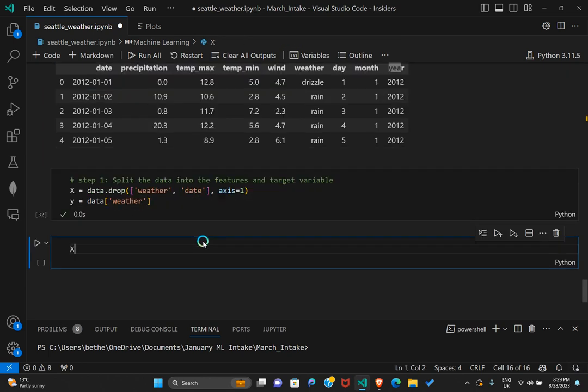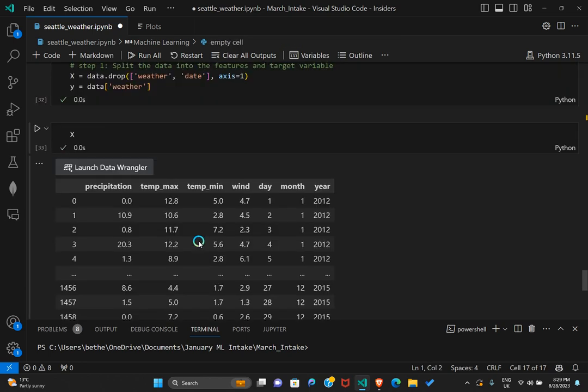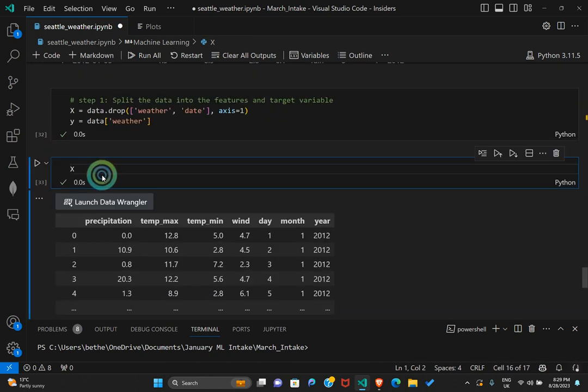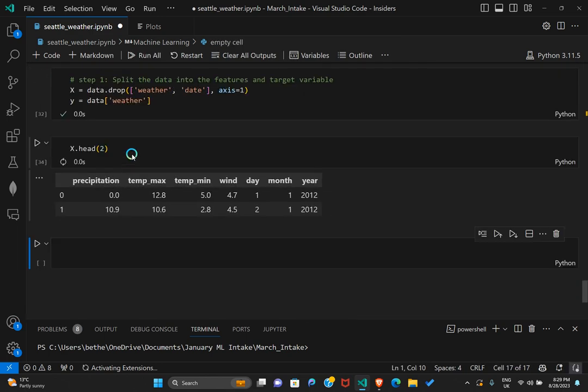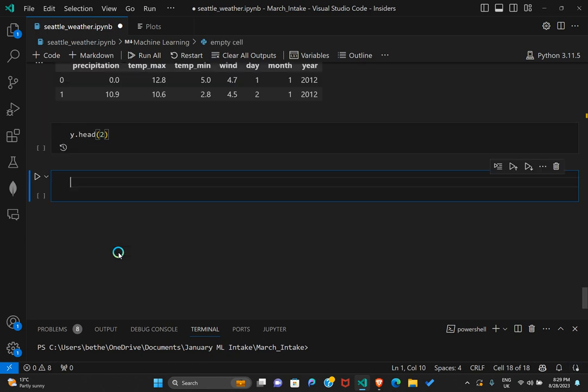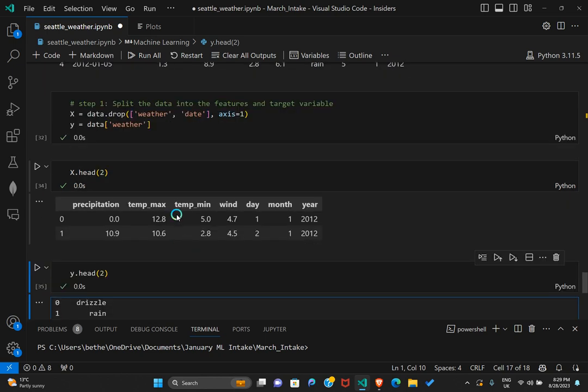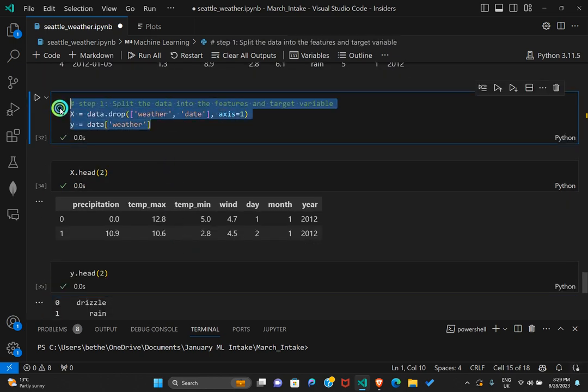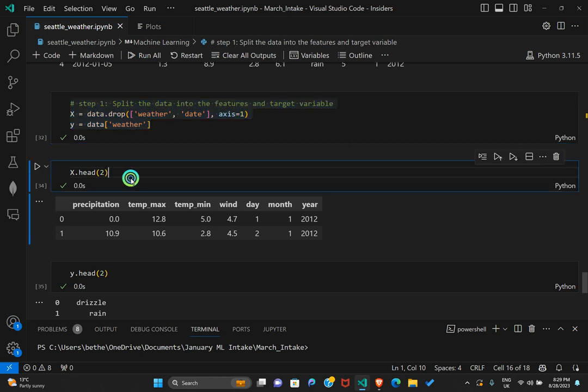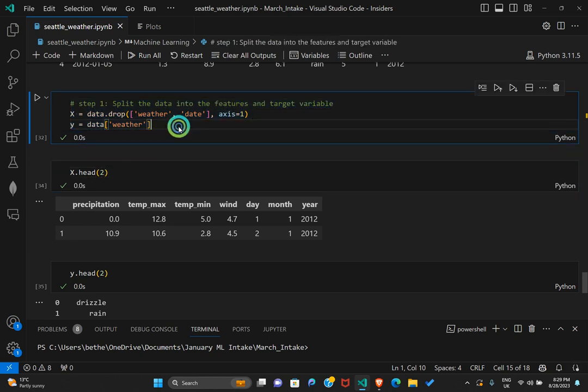And then if I check my x, that's my x. So maybe x.head, then we can have the first two values. That's my x. Then we can have y.head two values. That's my y. So you can see what we have. So go ahead and replicate these, and then we can proceed on to step number 2.